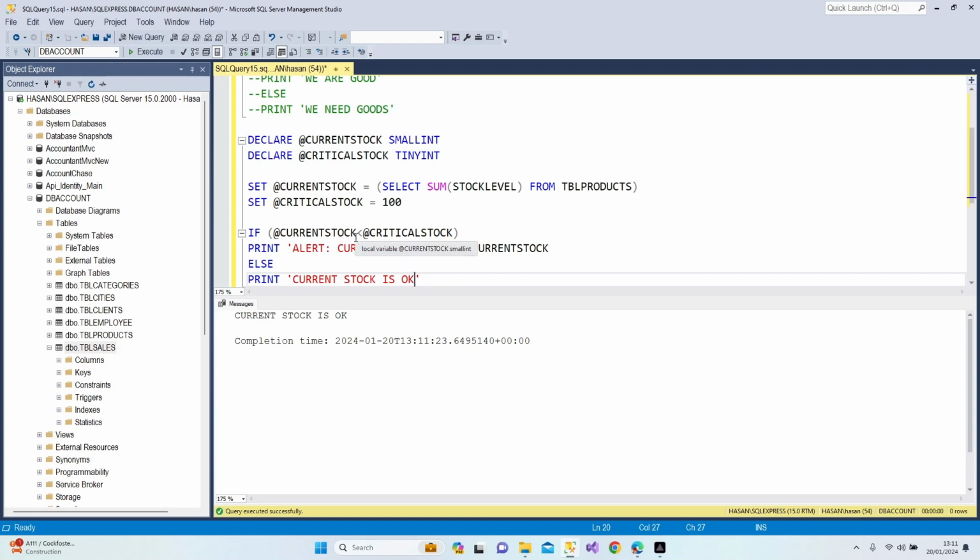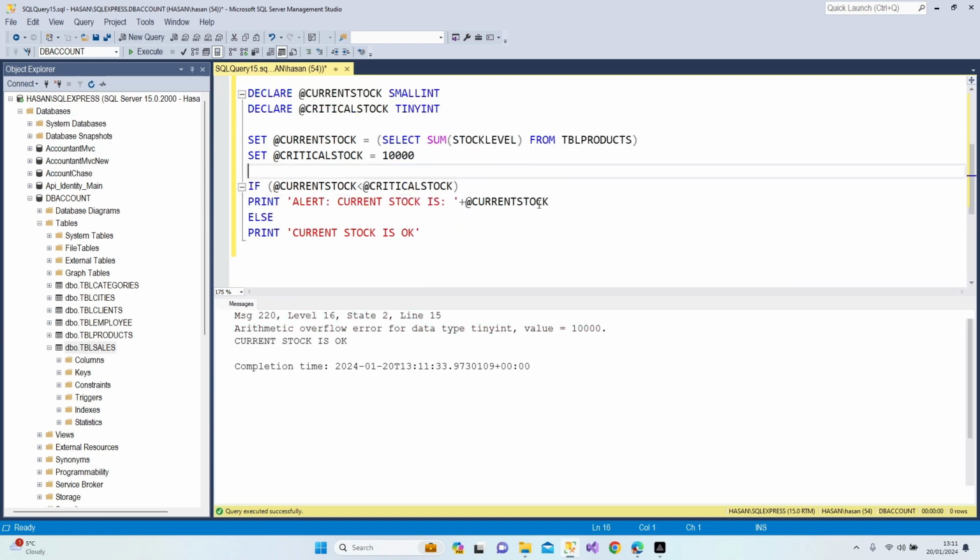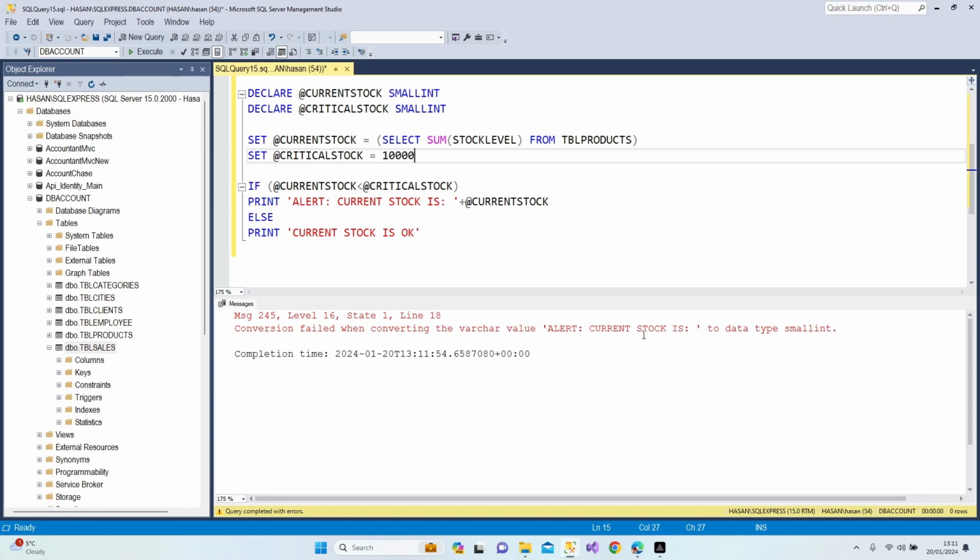Current stock is not smaller than critical stock. Let's make it 10,500. We have a problem here. Let me have a look. Current stock: arithmetic overflow error for the type tiny int. Let's make it a small int. Yeah, because this is small int. Yep, function 5. Okay, small int. All right. It's not convertible.